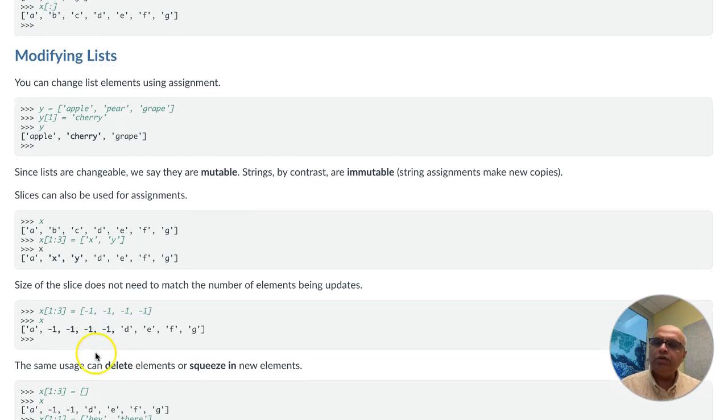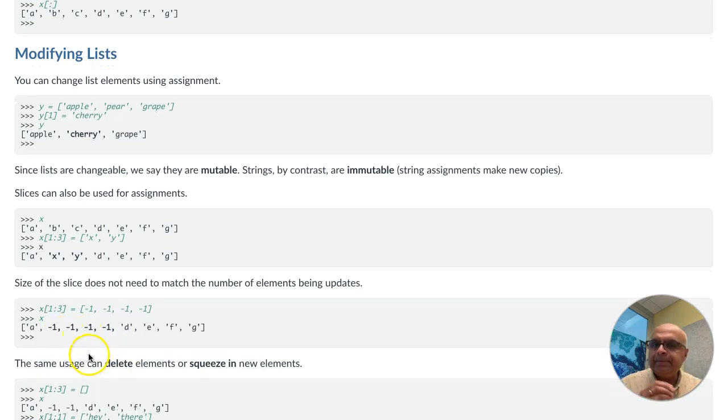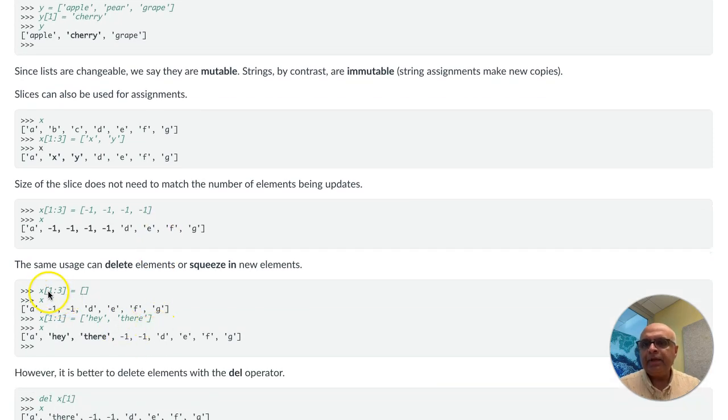In fact, you can use the same usage to delete part of the list or some of the elements, or squeeze in new elements in the middle. So here's an example. I am taking this particular slice and setting it to the empty list, which basically means that this portion right here is getting deleted and what remains is the rest of the list. Or you can say in this location, the first index 1, I am squeezing in 2 new elements. So right after A, it's putting in hey there, and then it's the remaining part of the list.